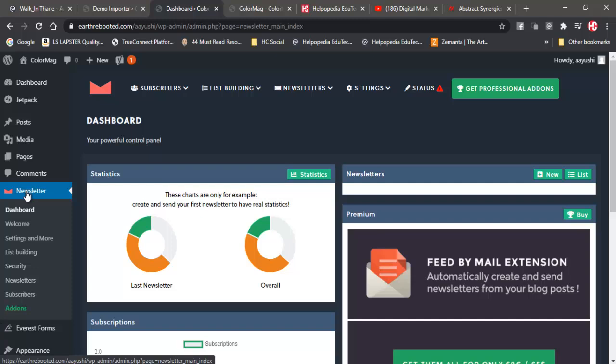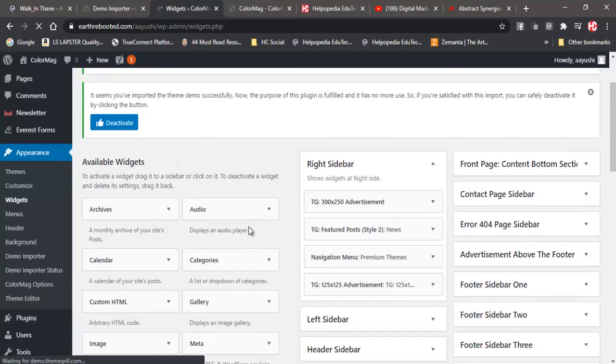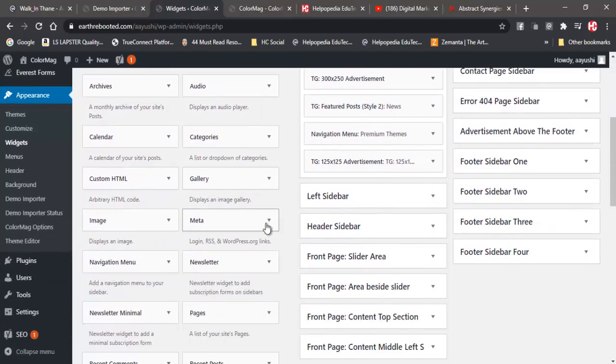Now what I want, I'll just go to widgets on my website. Under appearance I have widgets, and under widgets you will see the newsletter option, which might have just come up.